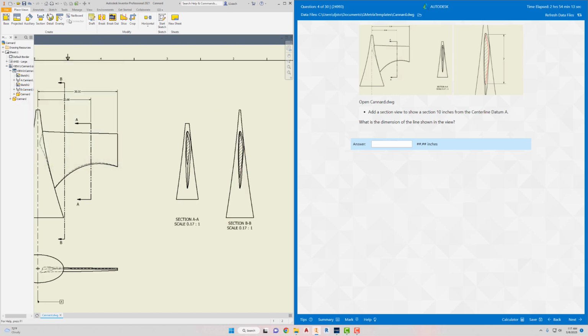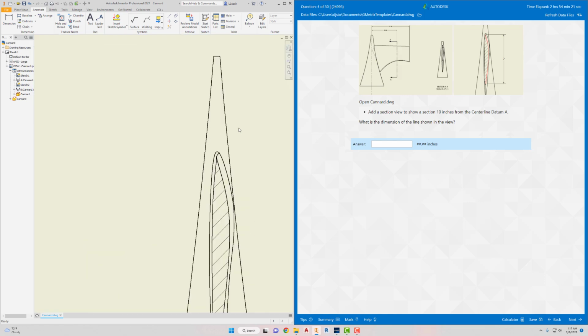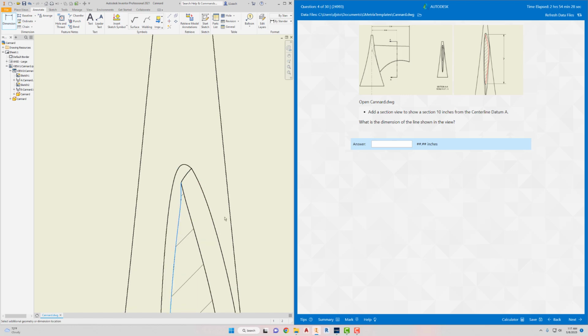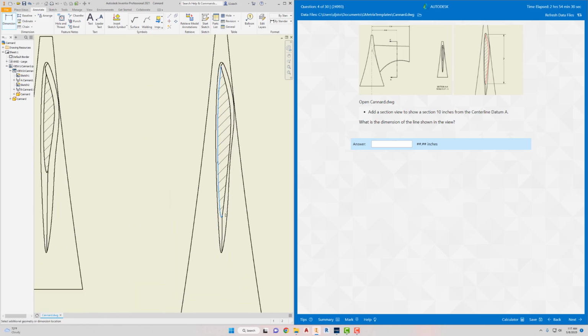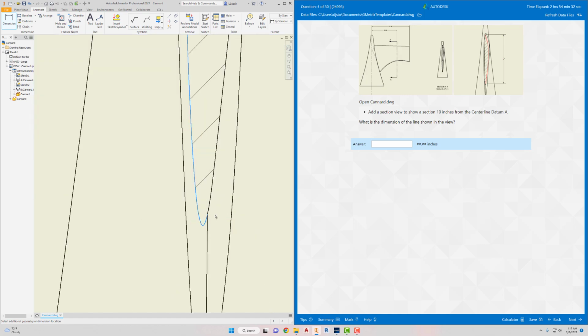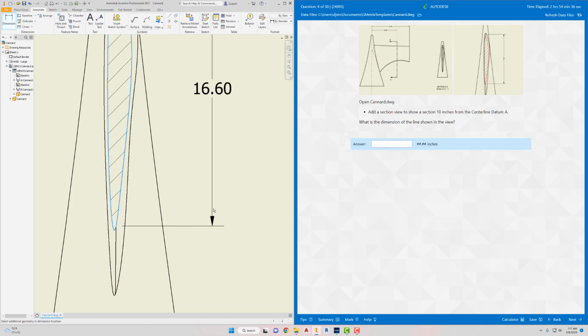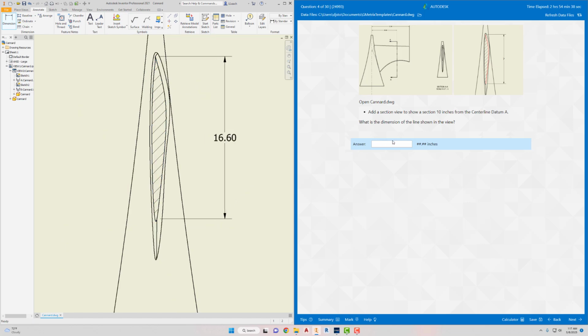And then what I want to do is go up to annotate. And I'm going to measure kind of what they have, which is kind of hard to see in this picture. So I want to zoom in. I want to dimension from this tippy top here to this bottom one here and drag it out. So that's 16.60. So I'm going to type in 16.60.